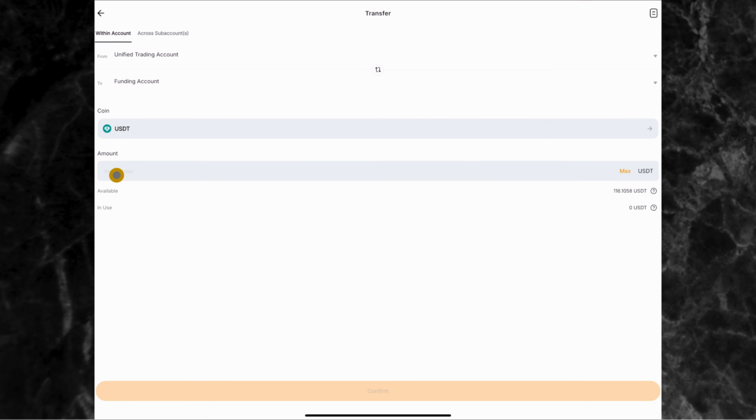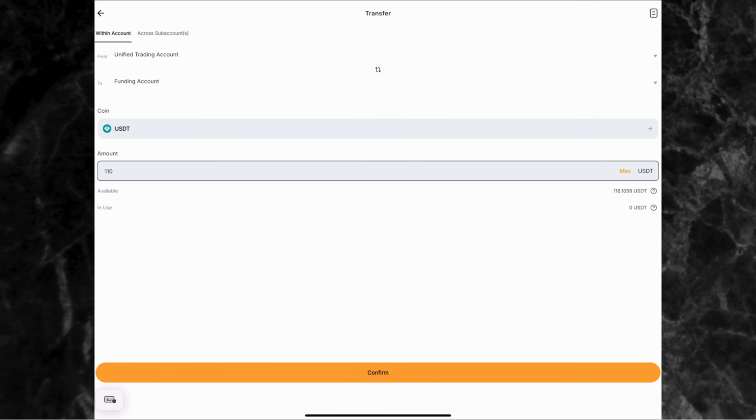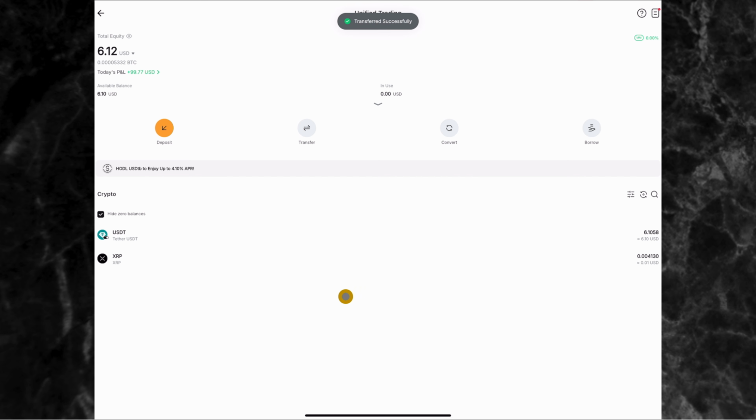Now, the next thing is to come here to where you have amount and enter the amount of USDT you want to transfer from your unified trading account to funding account. So let's, for example, you want to withdraw all the USDT in your account to your bank account. You can enter everything right there. Maybe you want to withdraw just $100, $20, any amount you want to withdraw, you enter it right there. So for this video, let's assume I want to withdraw, let's say $110. I'll just put in $110 right there. And then you come here and click on confirm at the bottom. And just like that, it has been transferred successfully.